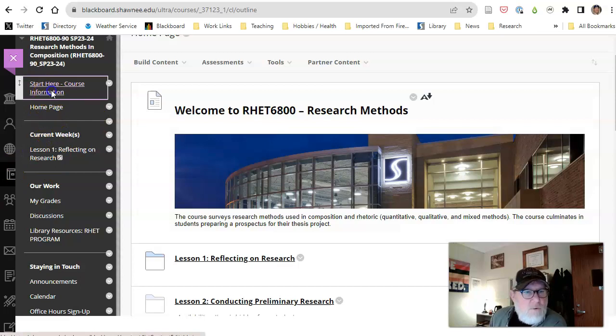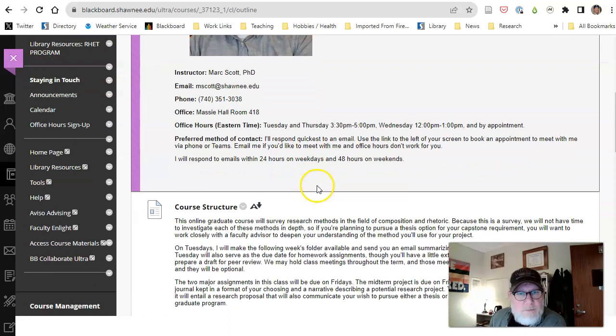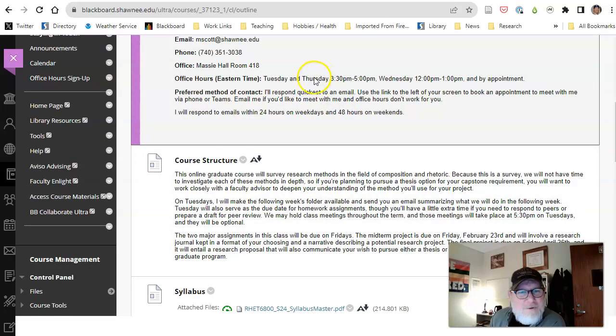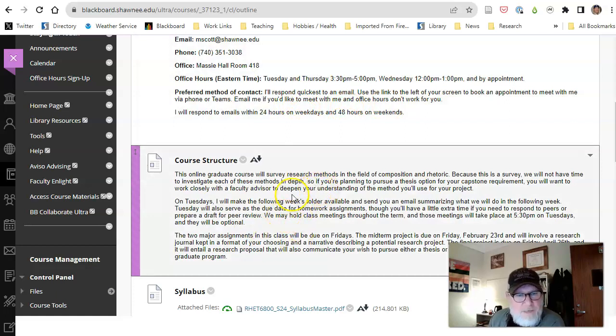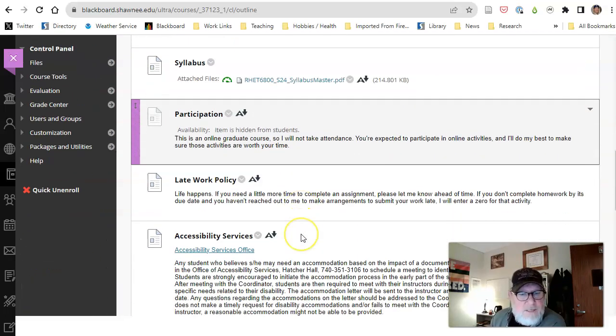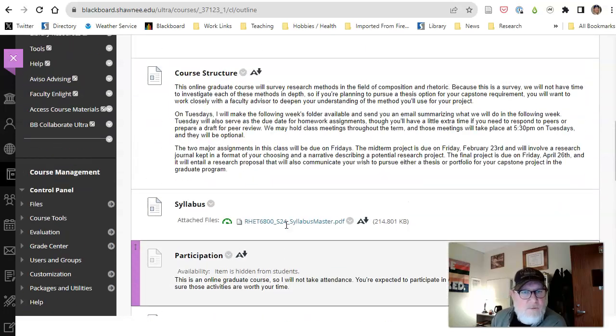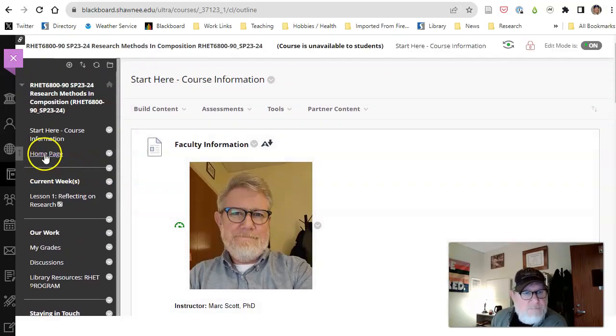Okay, so course information page: a picture of me when I actually get my hair cut, office hours, best way to reach me, probably by email, and a little bit of information about the structure of the course. I've covered a fair bit of that already, but just reminders here that I think are important. The syllabus is here under course information, and then some other policies and some resources that I think are important for you to have access to. That's all under course information.